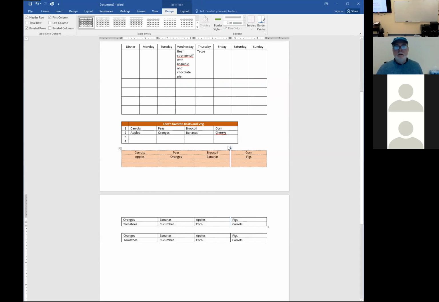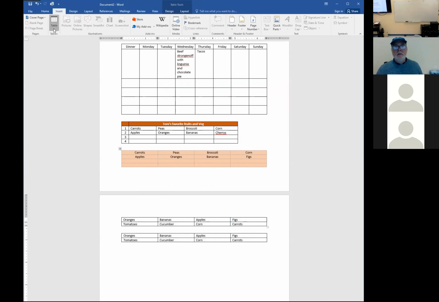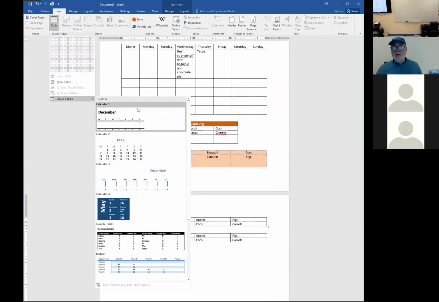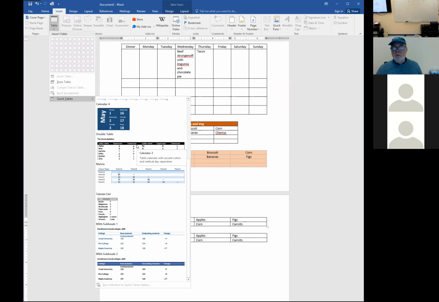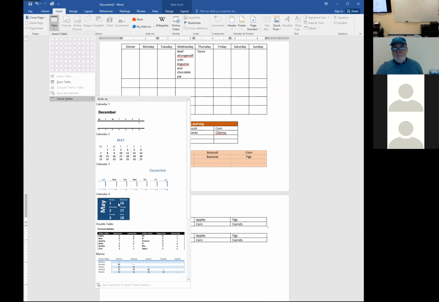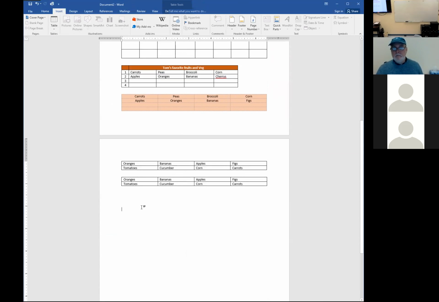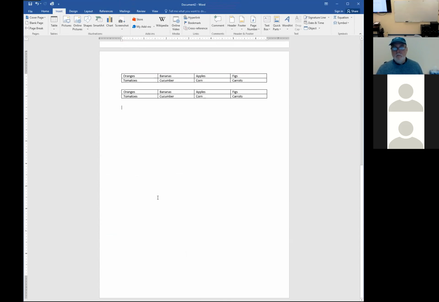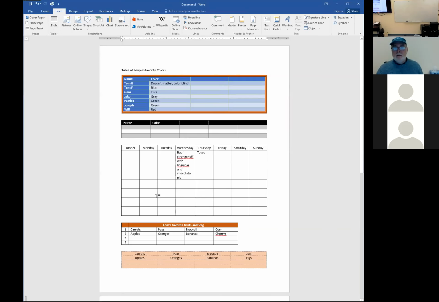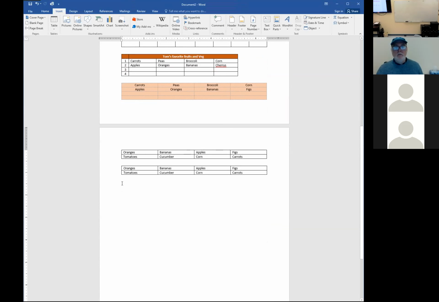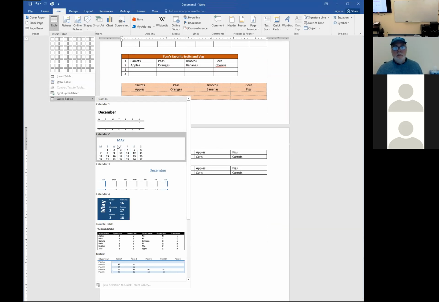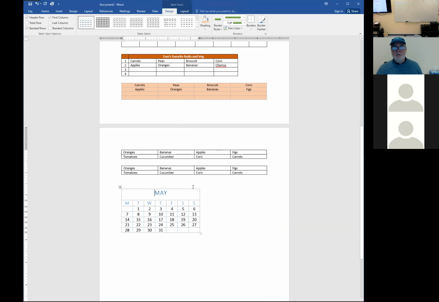We did talk about the quick tables: insert table, quick tables, and then you could pick a number of them. If you want the calendar, you can have a calendar. Insert quick tables, calendar, there it goes.